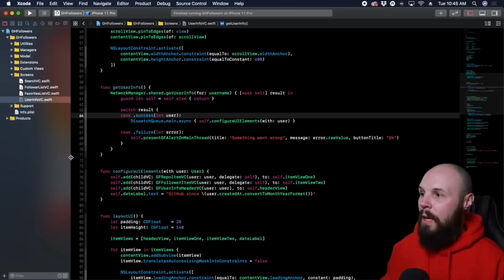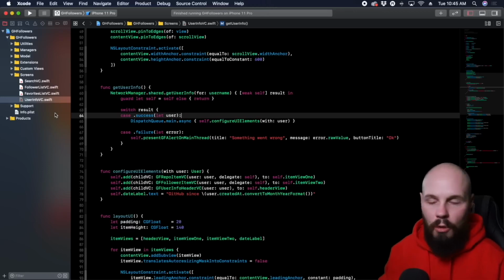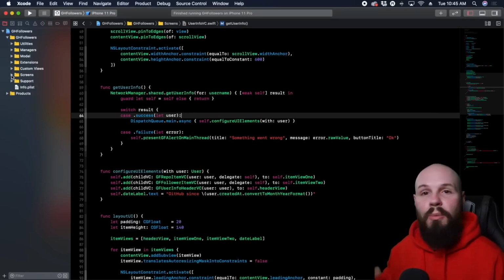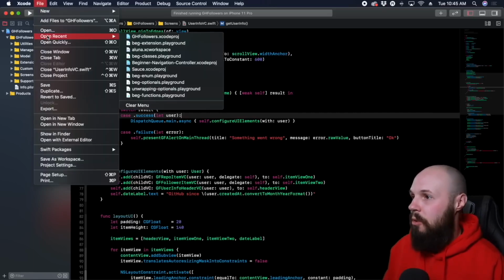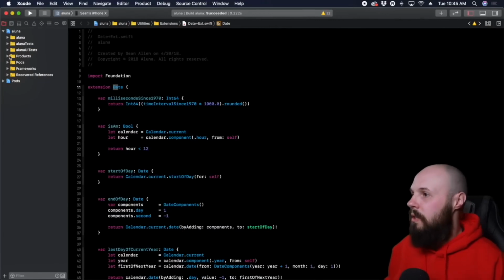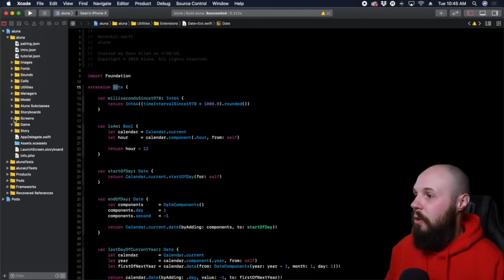Now, this GitHub Followers app that I've been showing you, we did this 100% programmatically in the course, so we don't have storyboards in this project. Let me switch to a different project to show you storyboards here. So open recent, open up Illuna. And here we are in Illuna. So if I open that up, you can see I go to storyboards.